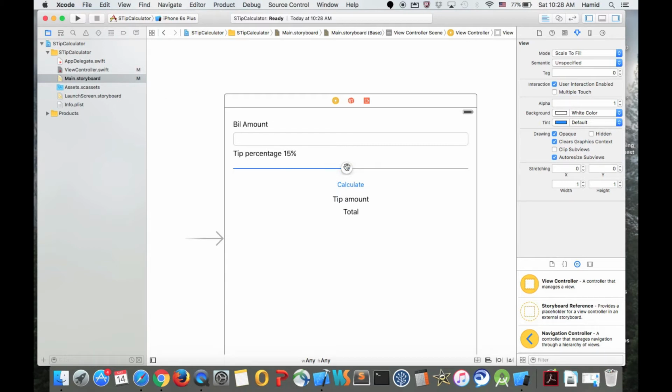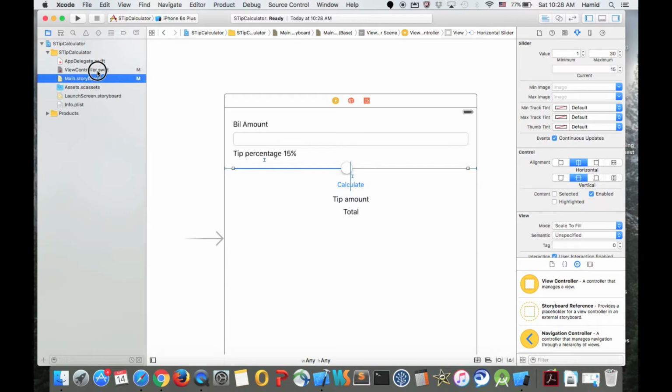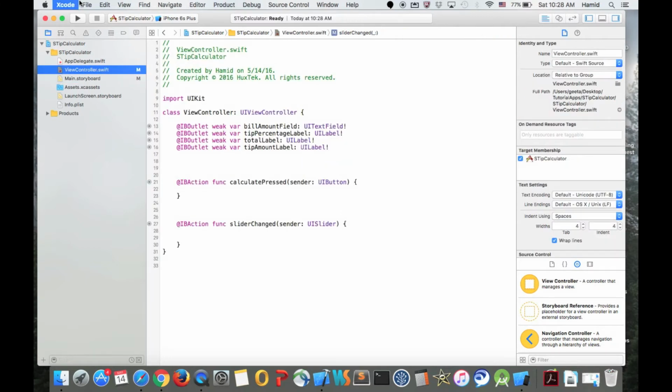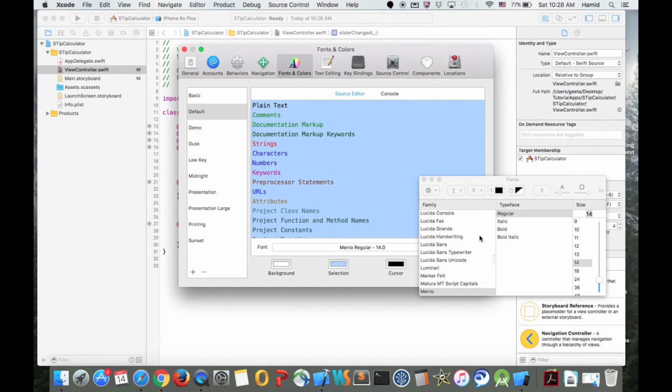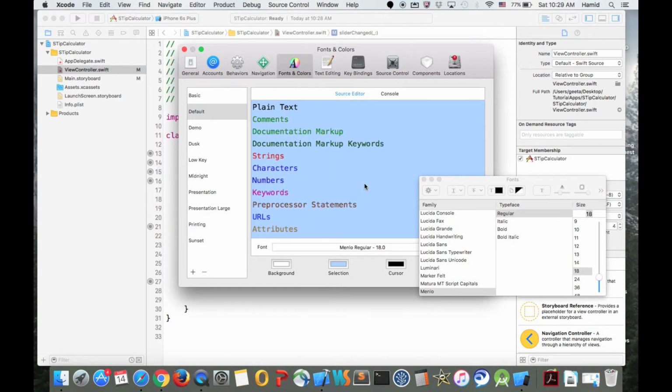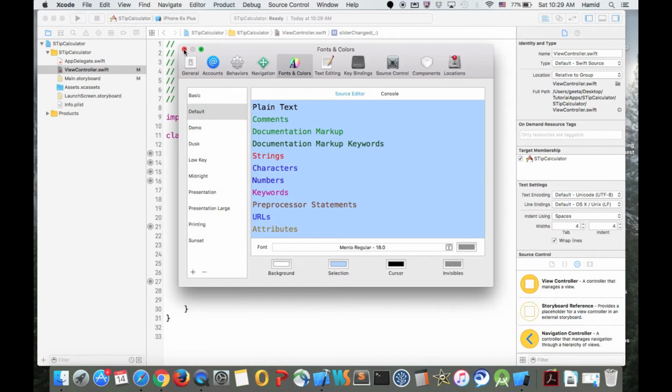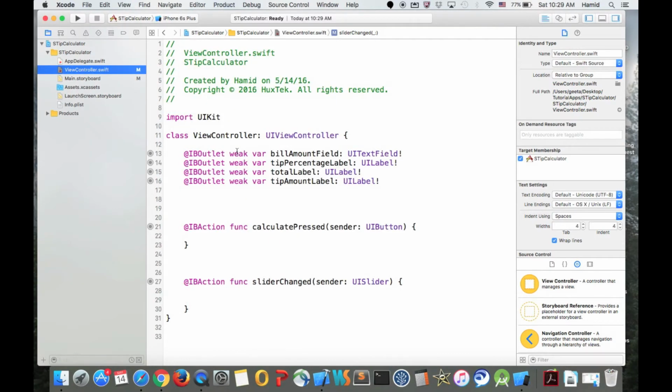If we created the action for this slider, if I go to the code, and let me make the code a little bit bigger. This is how you can make the code font size bigger by clicking and selecting all of the fonts here, and then select what you just saw. And if you remember, we created the IB action for slider changed, and what we have to do is update the label. Which label? The tip percentage label.